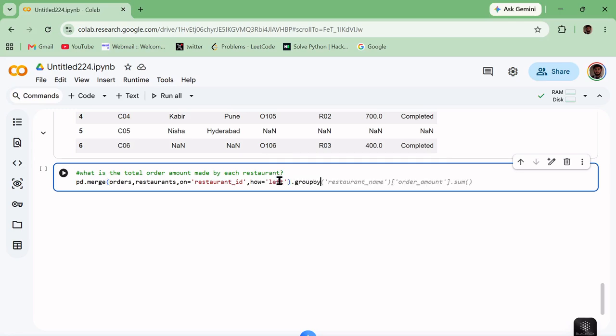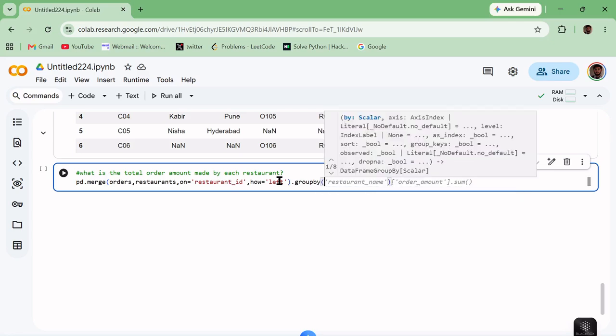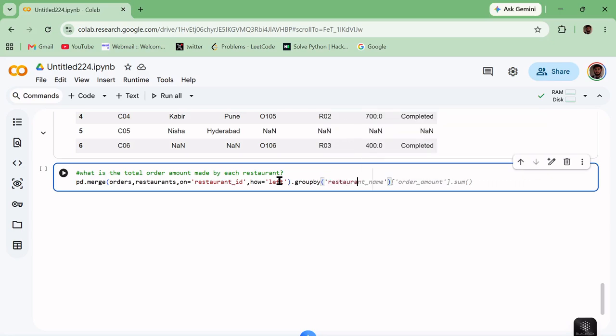Now we will be performing the group by operation over here. What is the thing we are grouping by? We are grouping the restaurant name based on the order amount. Fine. Now the second operation is done. Now we want the total order amount, and group by operation also is an aggregate function. It can't work without the aggregate function. So the aggregate function we will be using is sum, because we want the total order amount. So sum. Now let's run it.